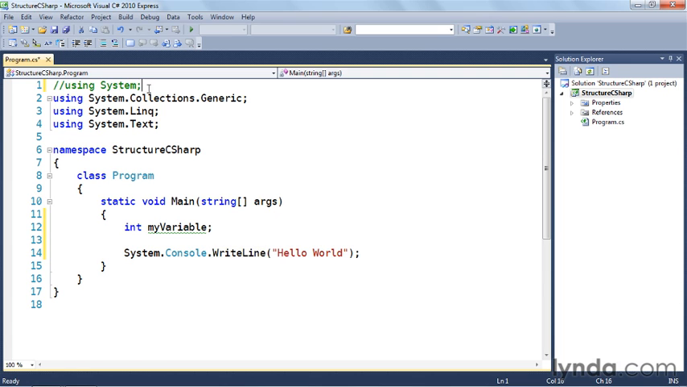So I'll go back up to the top here and uncomment that line. You notice even when I have it uncommented, I can leave it fully qualified if I want to, but now I have the ability to take out that system statement, and now console goes back to being recognized.